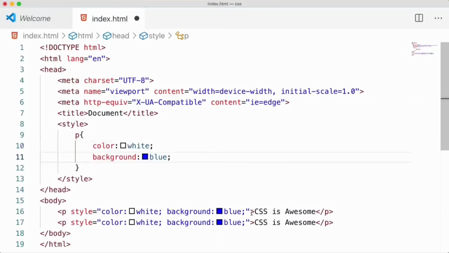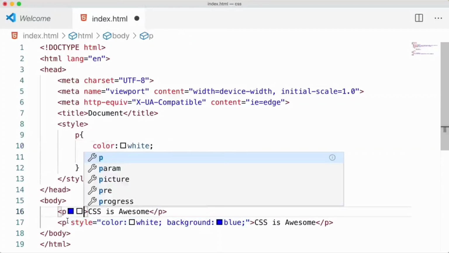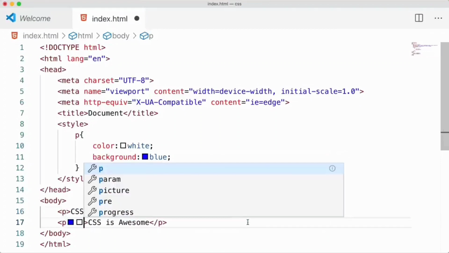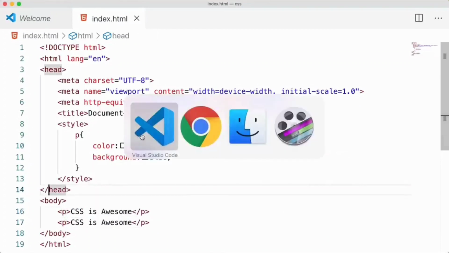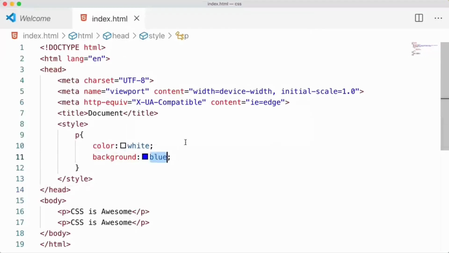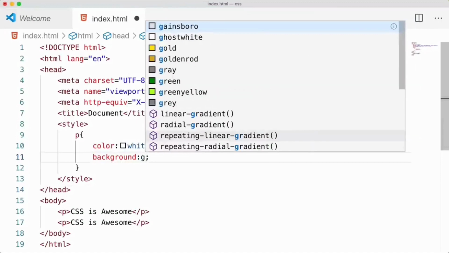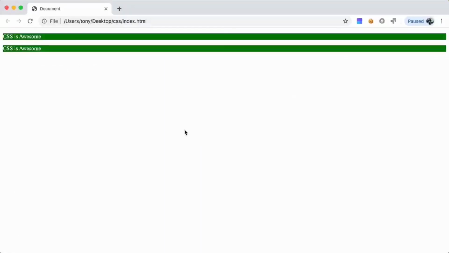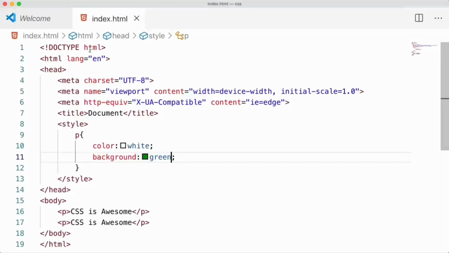So if I paste that in there and just remove the inline styles, now I can save that, go back here and reload, and you can see that the style gets applied to both paragraphs. If I were then to change the background to green and we reload, you can see that style gets applied as well. So those are two ways to include CSS in your page. We had inline and internal.